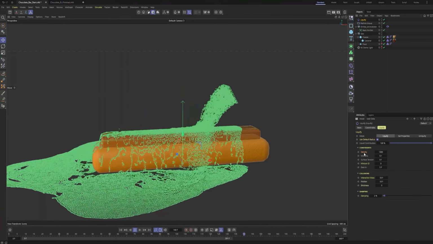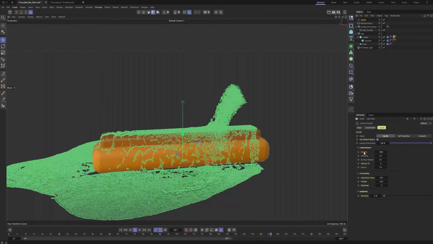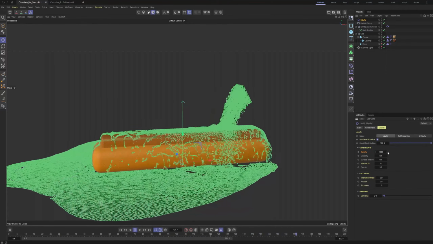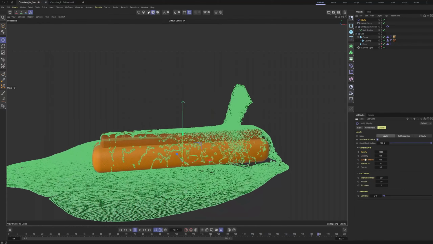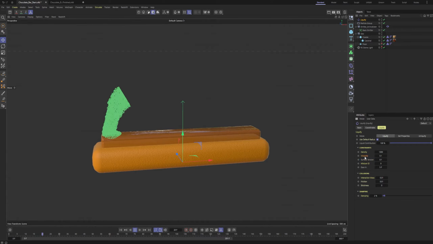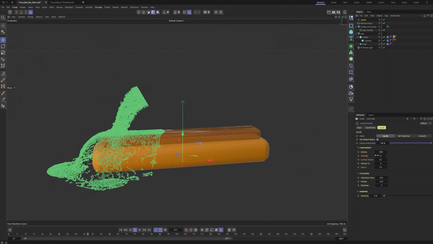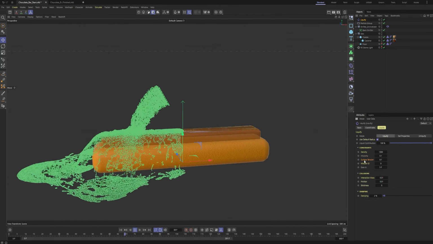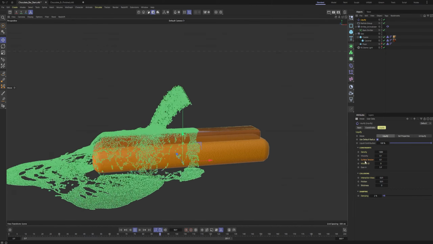So the density can help if you're working with multiple liquids or trying to make something float or be buoyant. Viscosity and surface tension are some of the main factors here in terms of changing the way the liquid looks, whether you want it to be thicker, whether you want it to stick more together. That's what those two do.